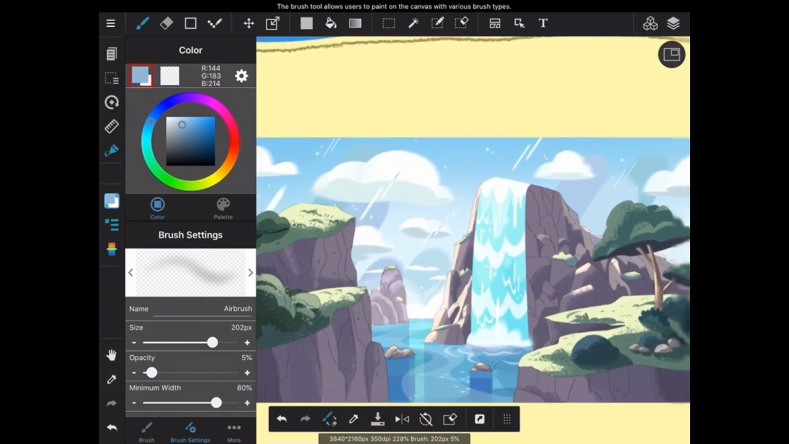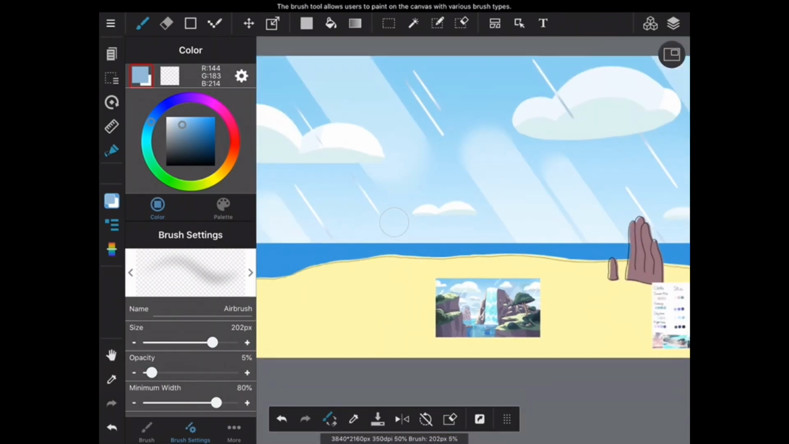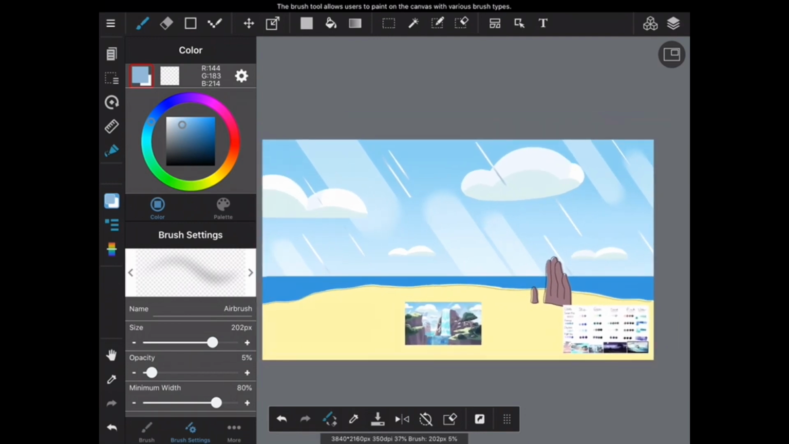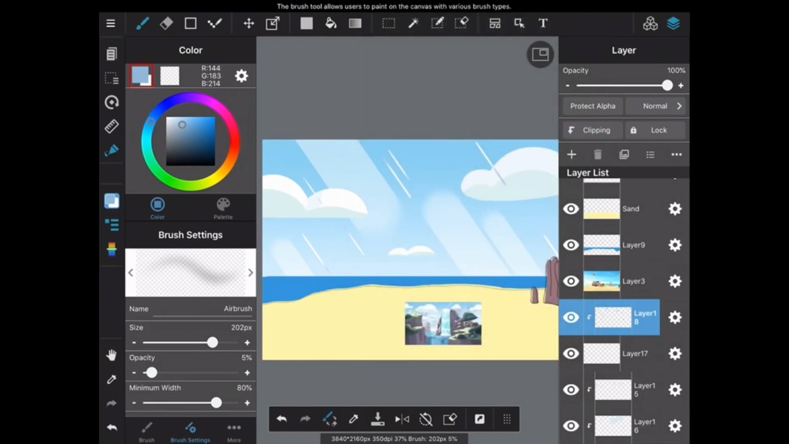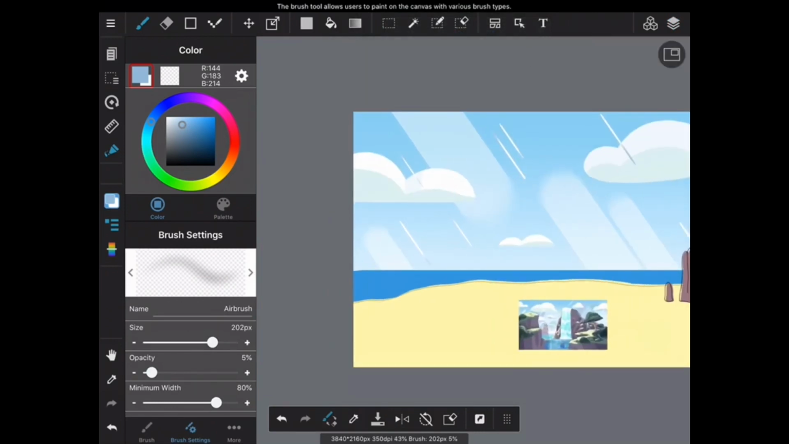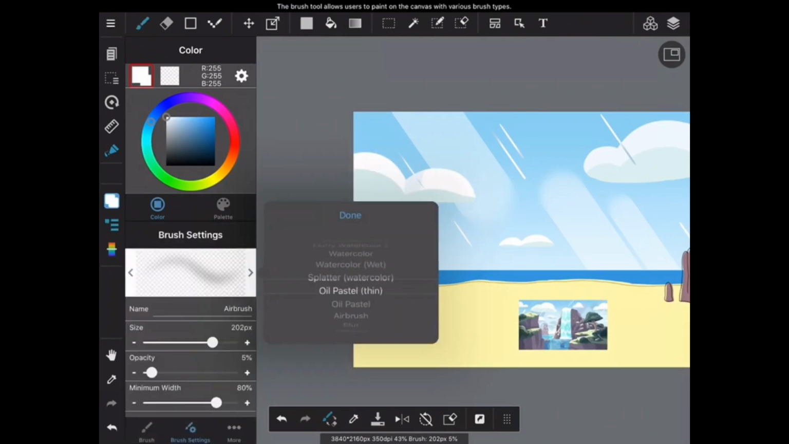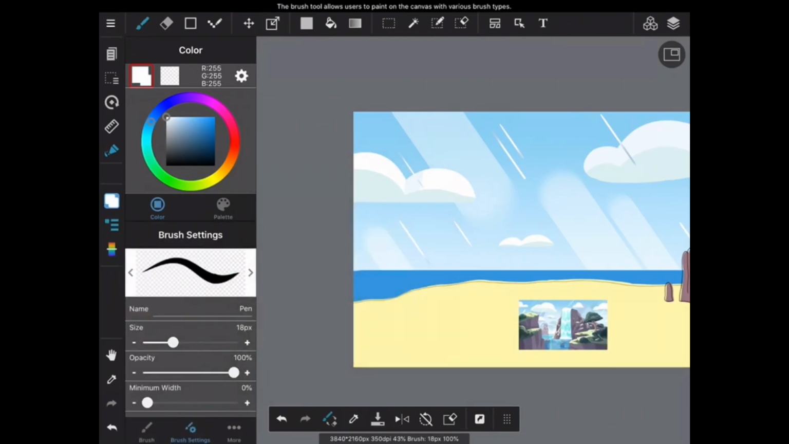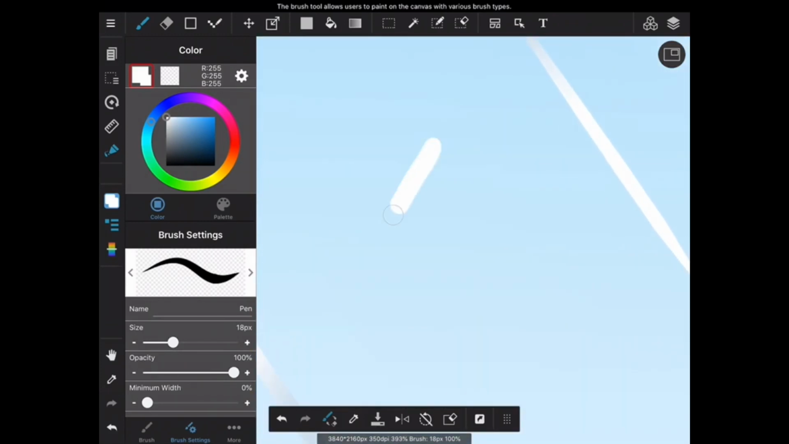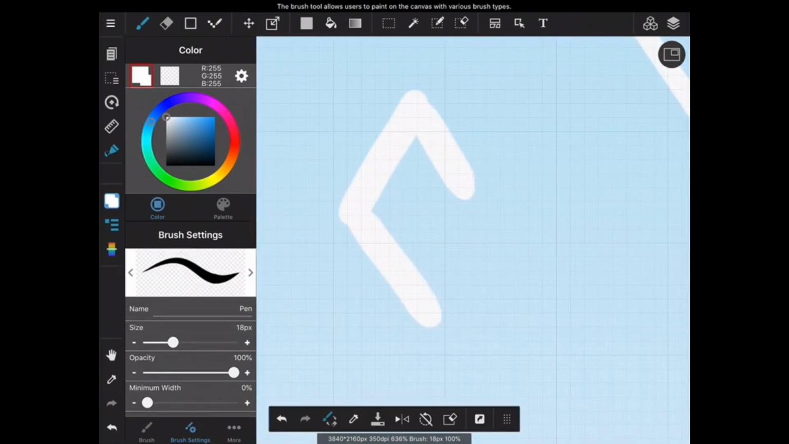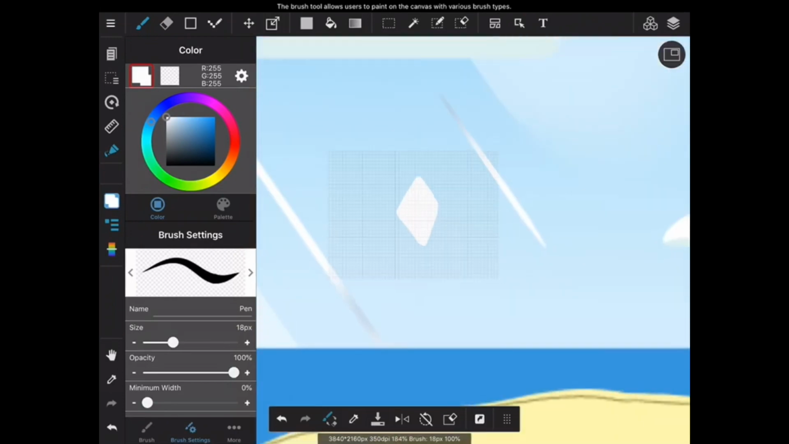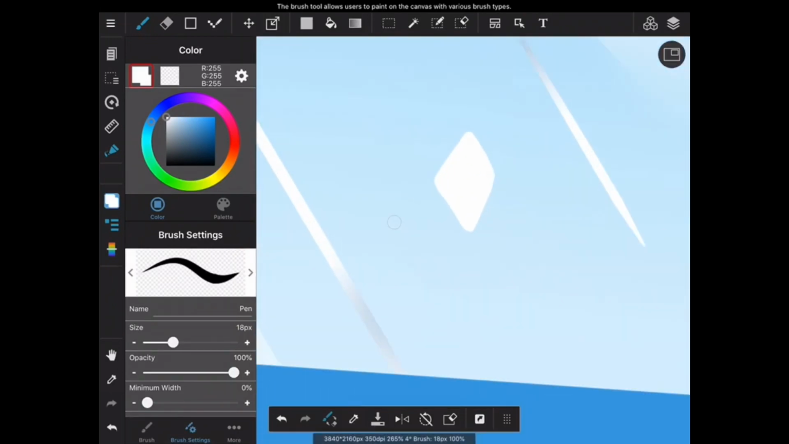Okay, now probably the last thing in the sky is all of the stars and the shiny bits. So just another layer above, and we're going to do a bunch of tiny dots. That's literally it. Just going to get the normal pen brush again. And they are literally tiny diamonds, like this. That is extremely bad and messy, but you get my point. It's just a diamond. That one's massive.